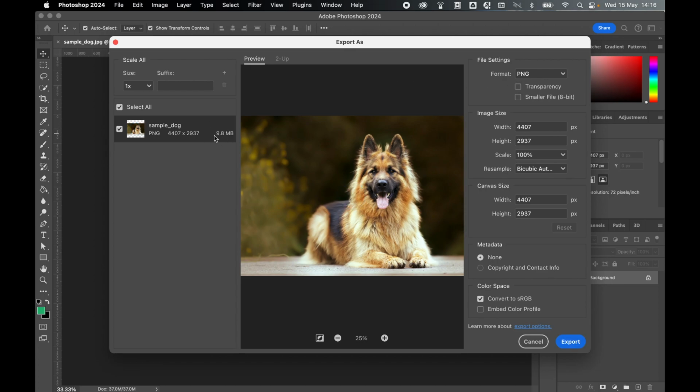So if we're happy with the file size and we want to keep the image size as it is, we can leave this section here. Under metadata, you can decide whether to not attach any metadata or attach your copyright and contact info. Again, this is going to be dependent on where you've sourced this image from and whether you've added this data yourself to the image. So I can leave this as none.